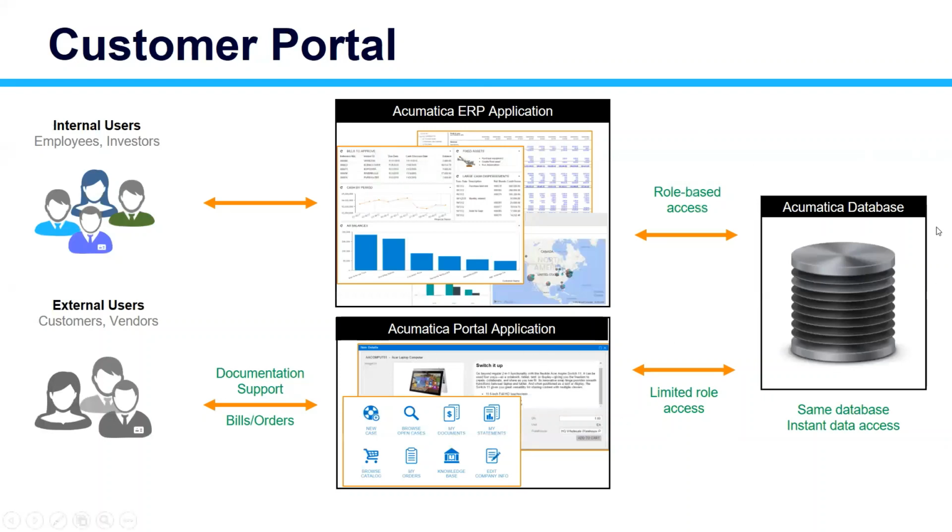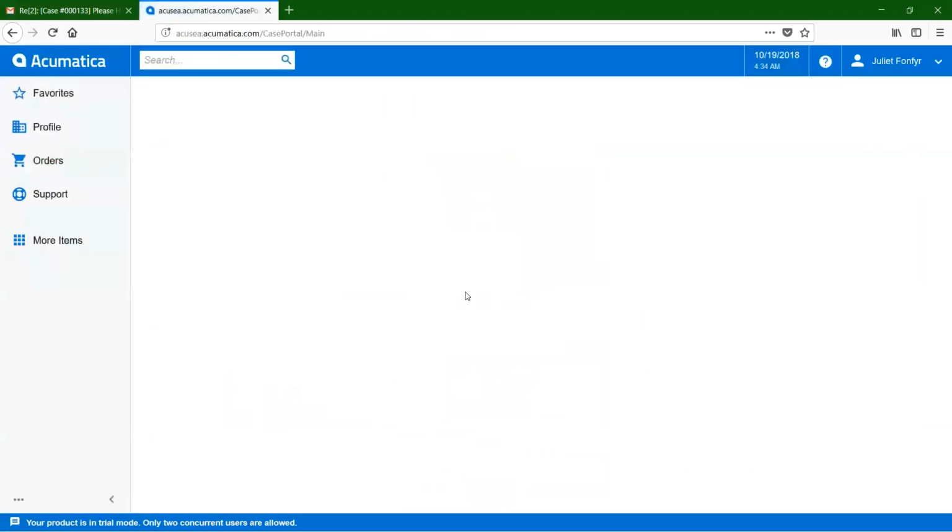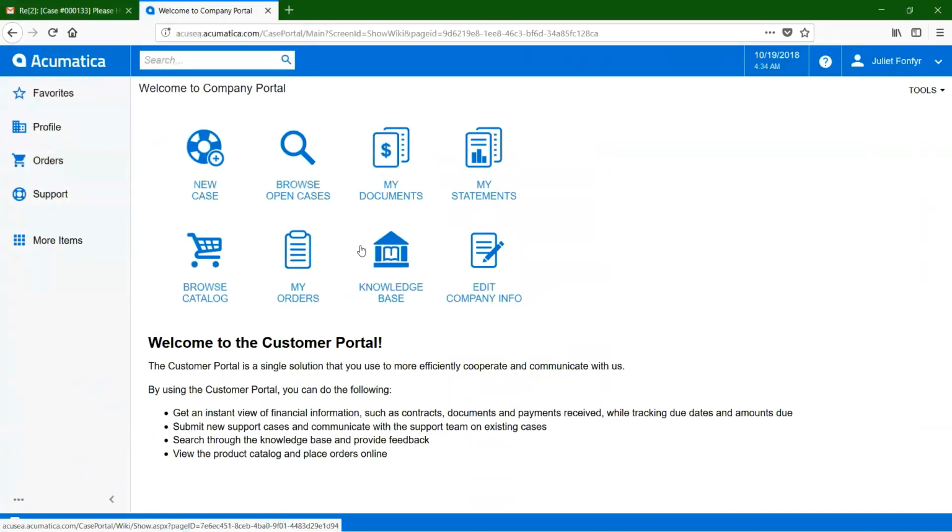Because the ERP and portal share the same database, it's absolutely easy to synchronize data. Because it's the same database, the ERP and the portal are on the same page all the time. So let me show you the following. As a client, using the Firefox browser, I can use my email account to log in to Acumatica. Okay, enter. My login is basically my email. So I log in, and this is the interface of the self-service portal that I can see. Okay, good.